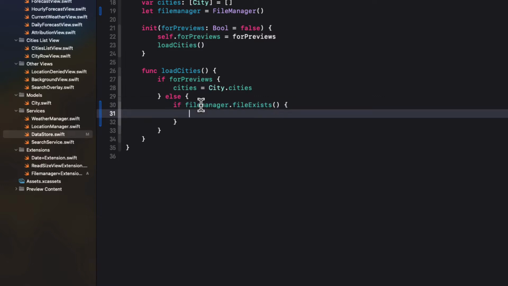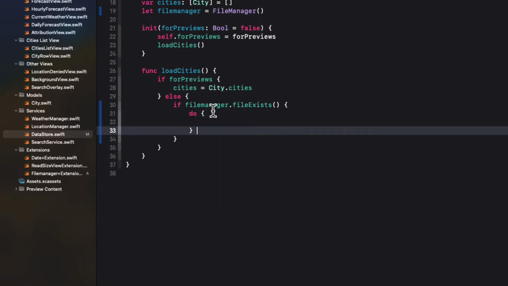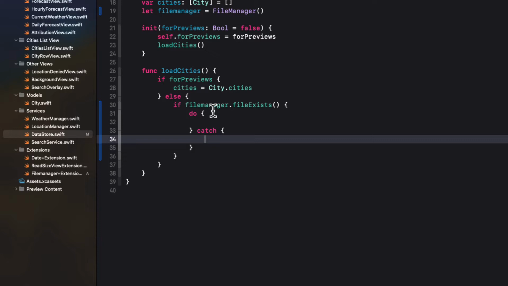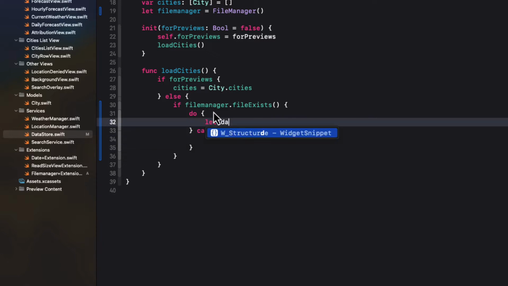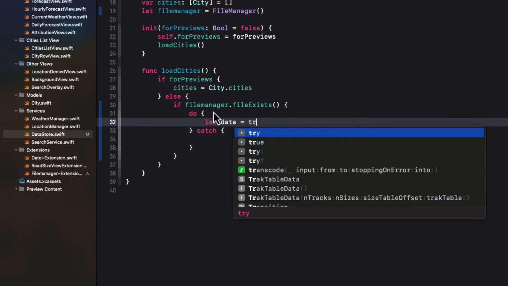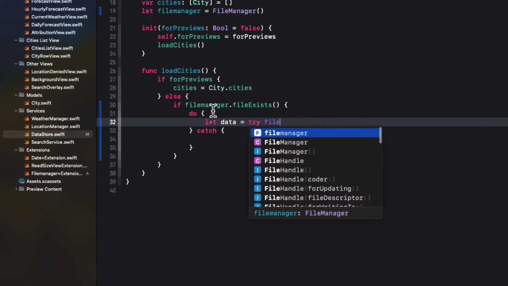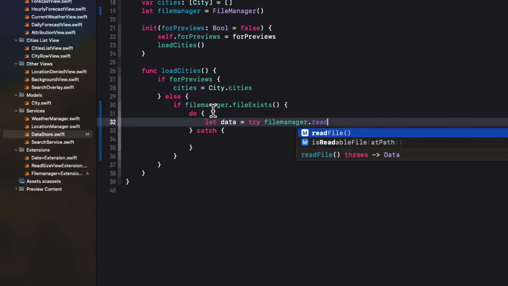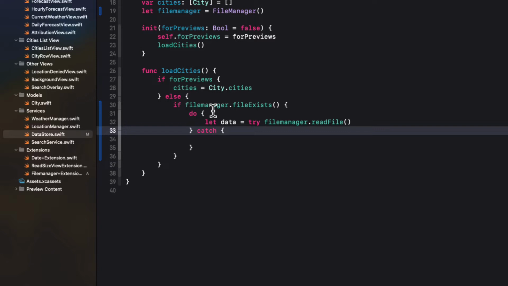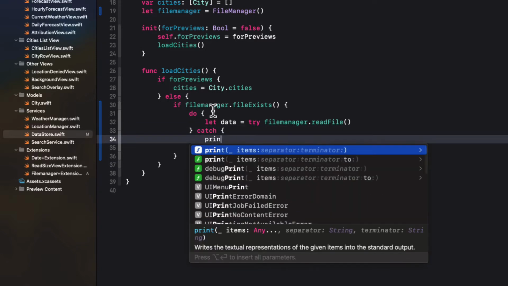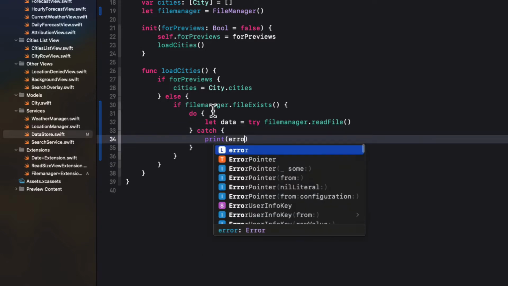And then within the else block, we'll check to see if FileManager file exists. And then we'll create a do-catch block and try to call the FileManager's readFile function. And if it was going to throw an error, we'll catch it here and print out the error's localized description.